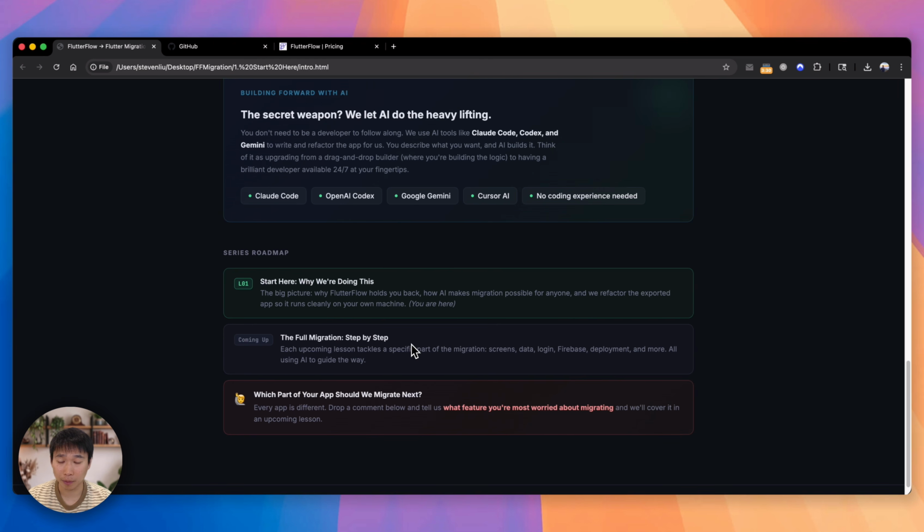This is the roadmap. In today's video, I'm going to show you how you can download FlutterFlow code, how you can set up a GitHub for your code base, in addition to how you can start refactoring this so you can run this locally on your machine. In the upcoming videos, I'm going to tackle little bits and pieces of the migration. So whether that is understanding Firebase and how to set secrets, migrating your API calls to Cloud Functions, how you deploy to the App Store and Play Store, and more, or using AI to guide you along the way.